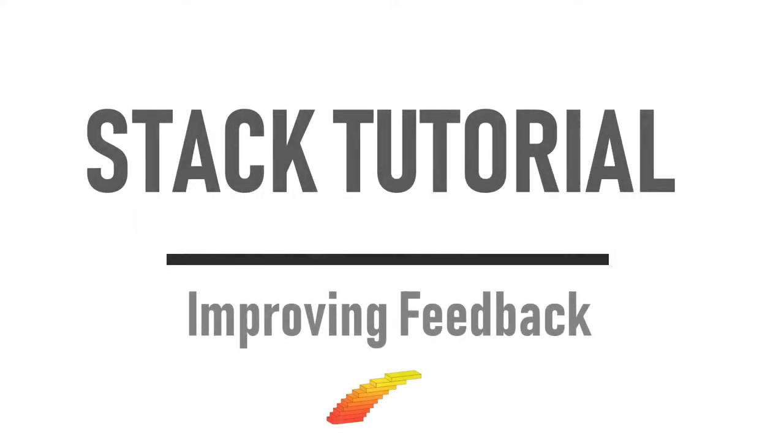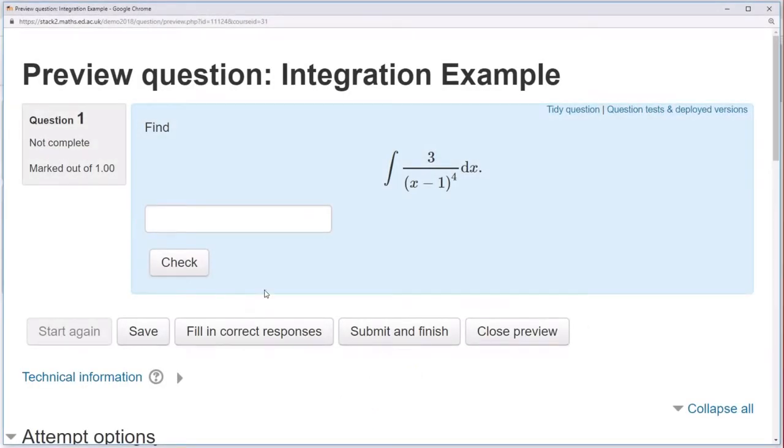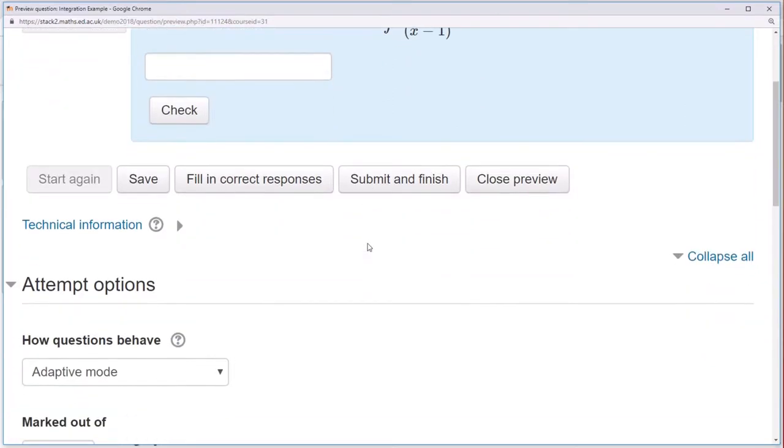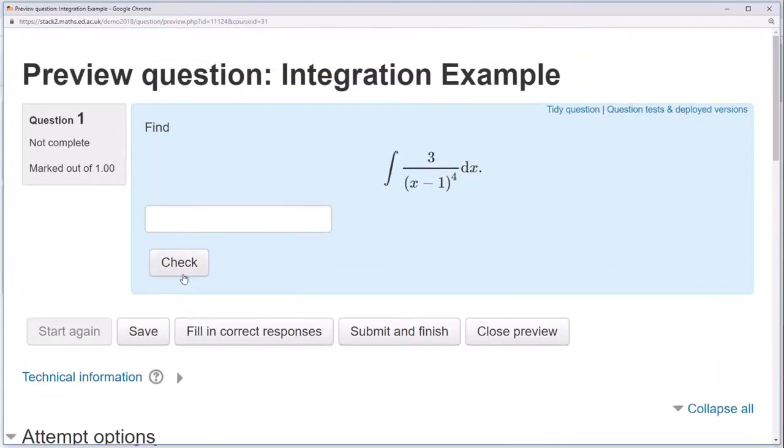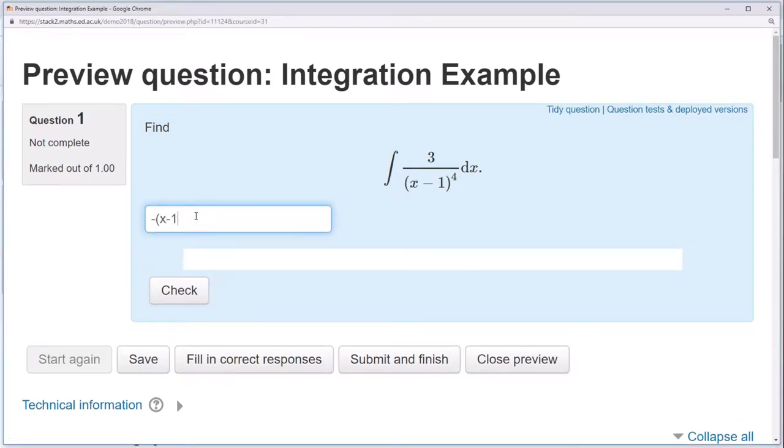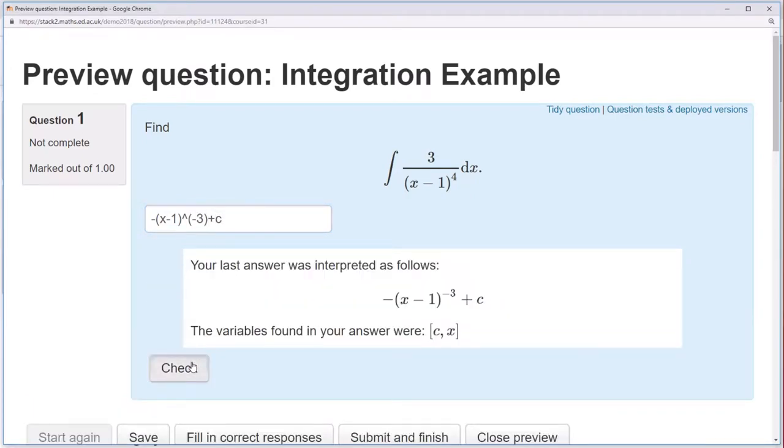In this video, we're going to be looking at improving the feedback. In the last video, we created this simple integration problem. Now in the preview window, I've set how questions behave to adaptive mode, as this lets me repeatedly check my answer. First, just try putting in the correct answer, using lowercase c as your constant of integration.